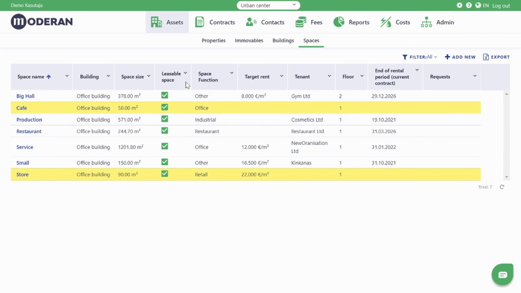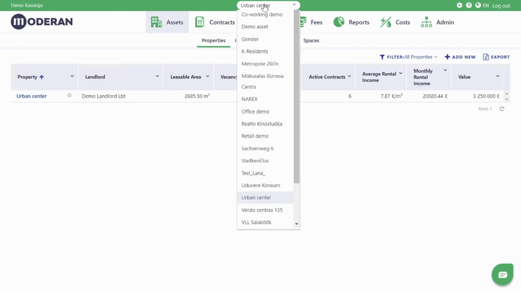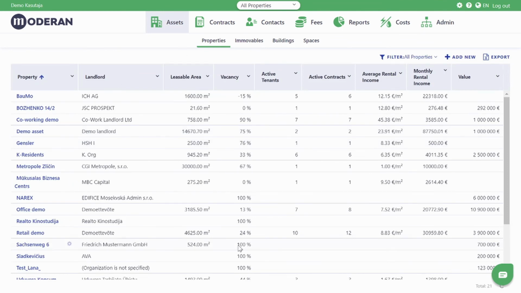So this is a brief overview of the assets in Moderan and how Moderan helps property owners and managers get better transparency and overview of their portfolios.